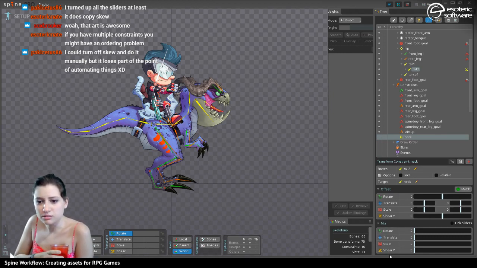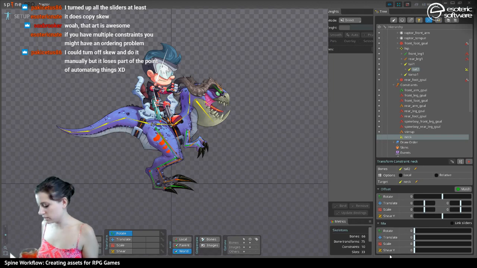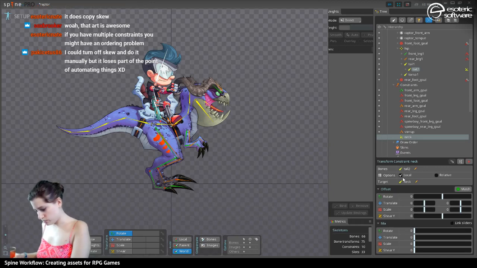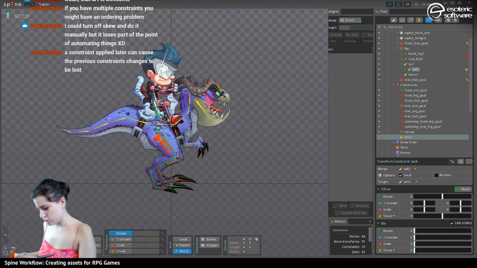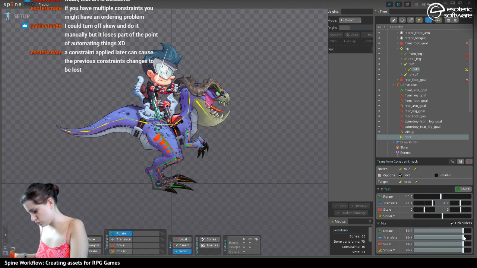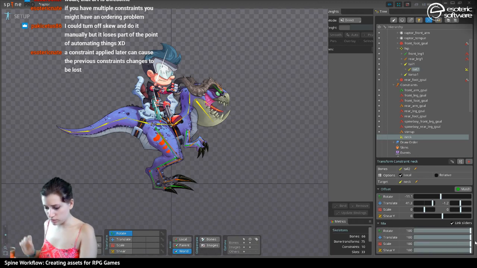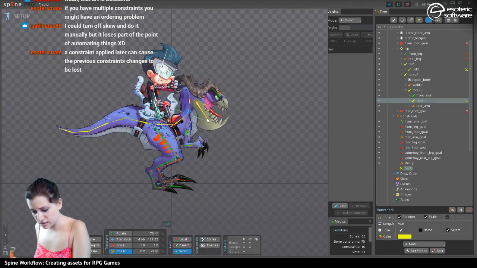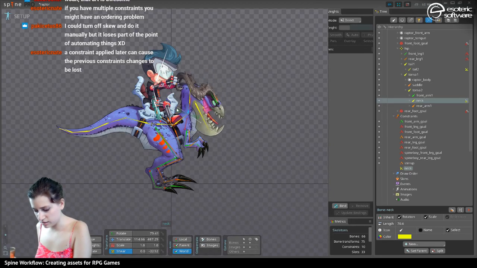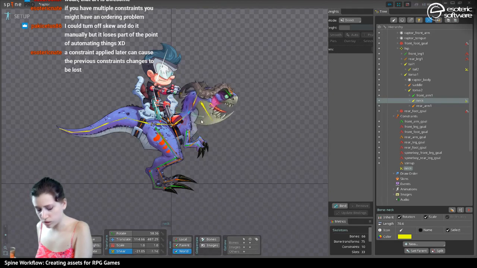It does copy skew. Turn up all the sliders at least. So let's say I select local and then turn up all the sliders. But I didn't check match, so I'm matching them. Now it's doing this, and if I shear this, yeah, it's shearing. It's doing it only one direction. No, it's working.